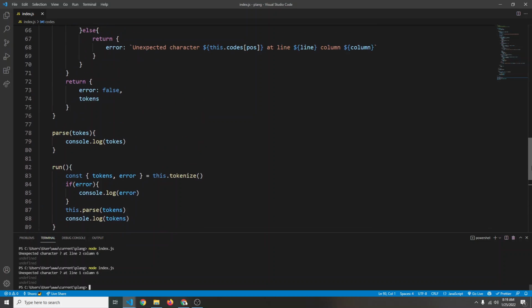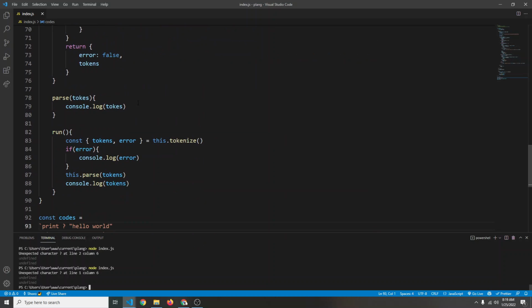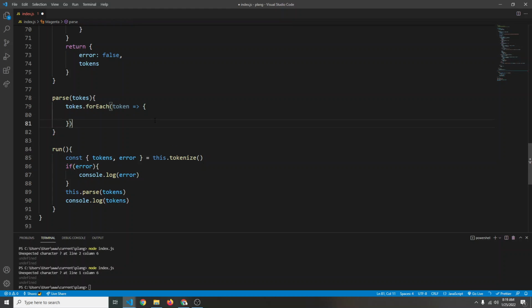This should be good enough for our tokenizer. So now here in our parse method, we have to loop through all of our tokens. So here we are going to say tokens.forEach. For each of the tokens, we are going to run this function. We're using an arrow function here. Okay, here we can also do another thing, which is use the return keyword. That way, if we have any error, all this code will not be executed. And now we don't need this console log. We can remove it.